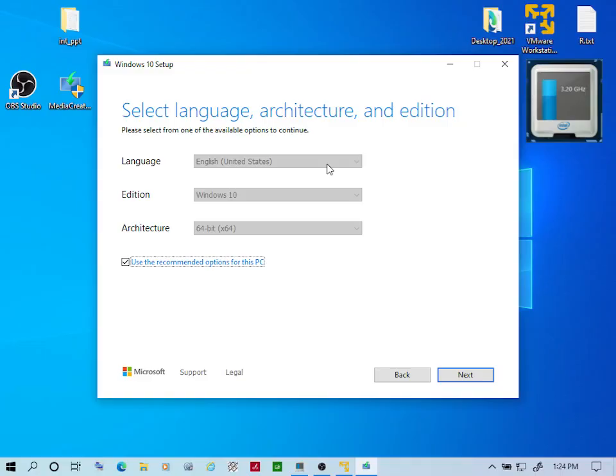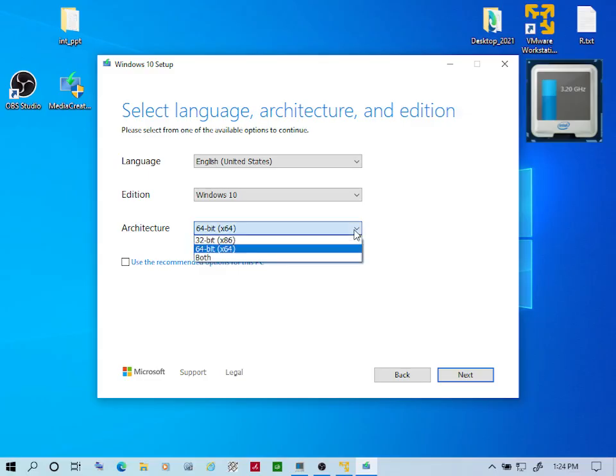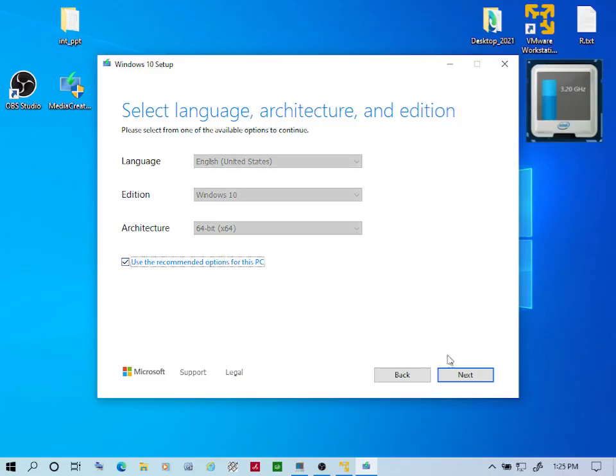We might choose English, United States edition, Windows 10, and architecture 64. We don't use 32, we want to use 64. If you untick recommended settings, you can change what you want to download. So we want 64. Let me just tick that back on. And then we click next.